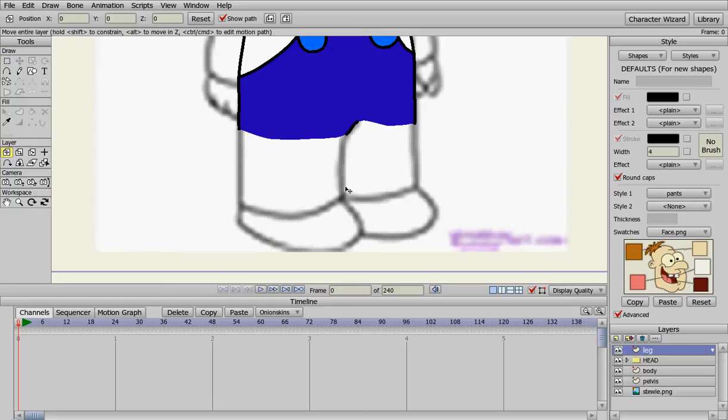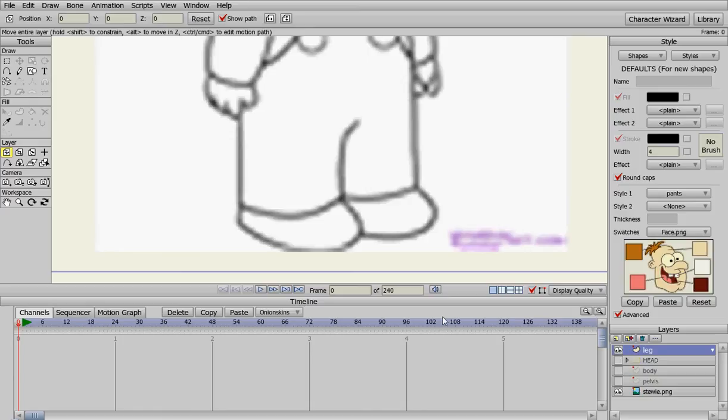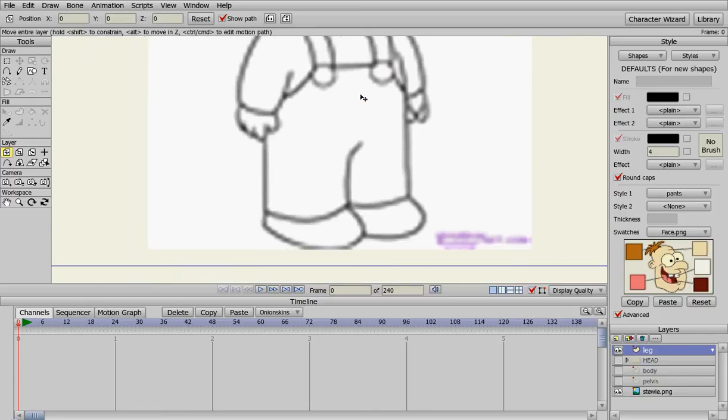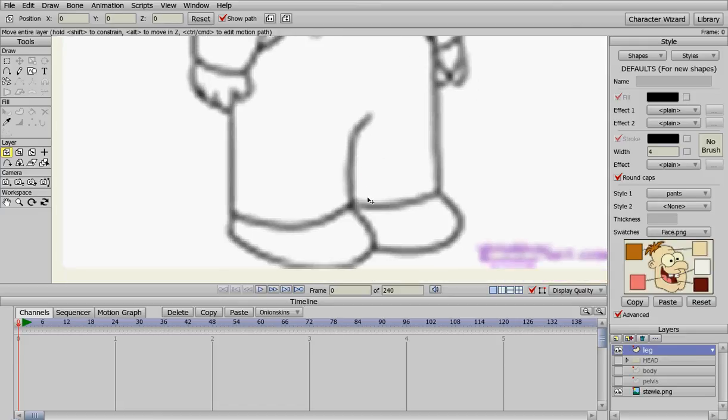So what we need to do is create the leg so that it fits with the pelvis area here. But first, we're going to turn the body and the pelvis and the head off for right now so we can just see our drawing of Stewie. So we need to create the leg.